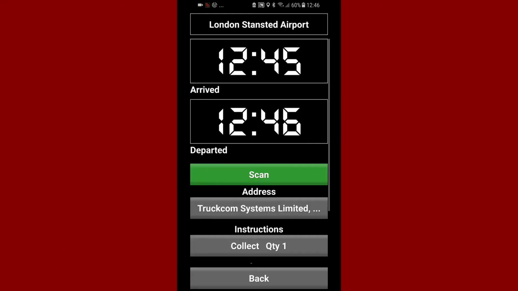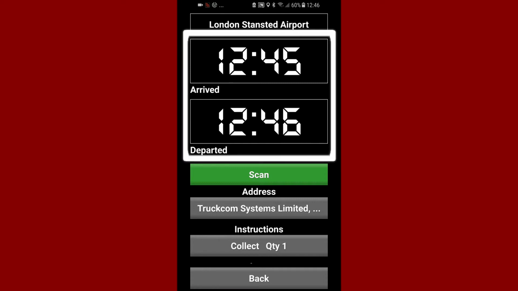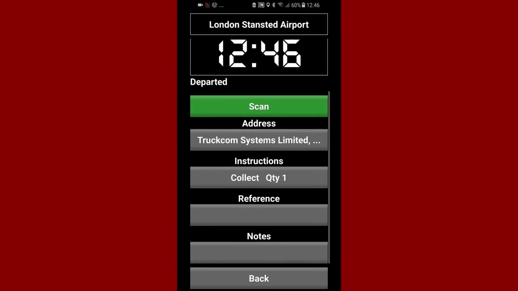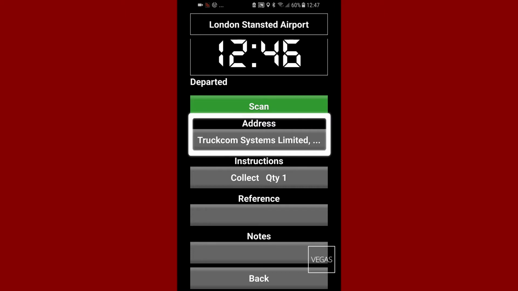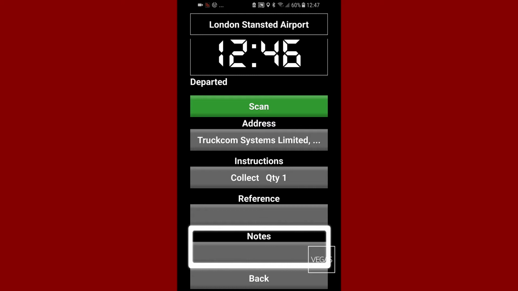For example, the first job has been completed. The job was a pickup at London Stansted Airport. The two displays tell you when you have arrived and when you have departed. By clicking Scan, you can scan documents to add to the job. This screen also provides you with the addresses, instructions, references, and any of the notes you will need.